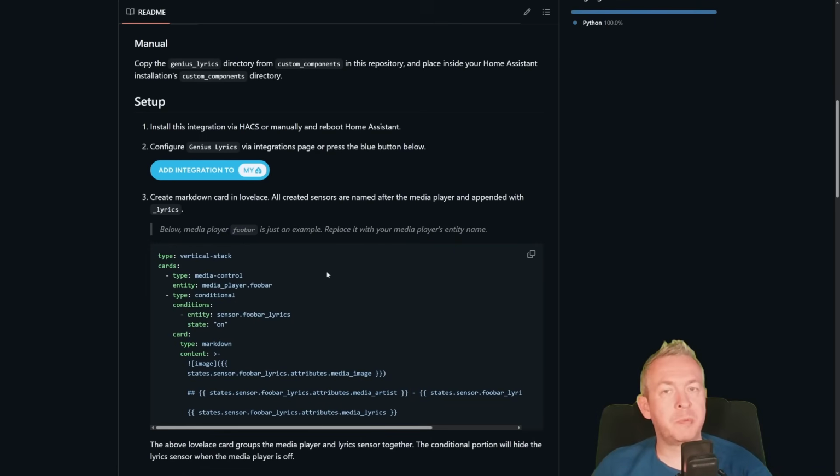In the next step, of course, we will need to go to the Integrations page and add this integration to activate it, and after that we will need to create a card to pull the lyrics from the system. The sample code can be copied from here, but we will need to customize parts of the code. For example, we will need to change the entity of the media player and also fix the sensors, because the sensors will match the media player name.